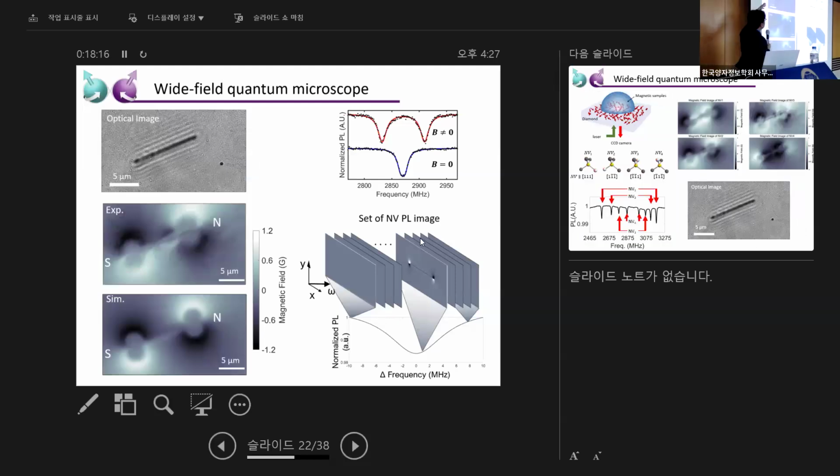And then we can get this image. So this is the optical image of an iron magnetic nanowire, and this is a magnetic image of the nanowire, and this is the simulation. I don't want to go into detail, but white and black and white: the pole of the magnetic field is reversed. So this is the north pole, this is the south pole.